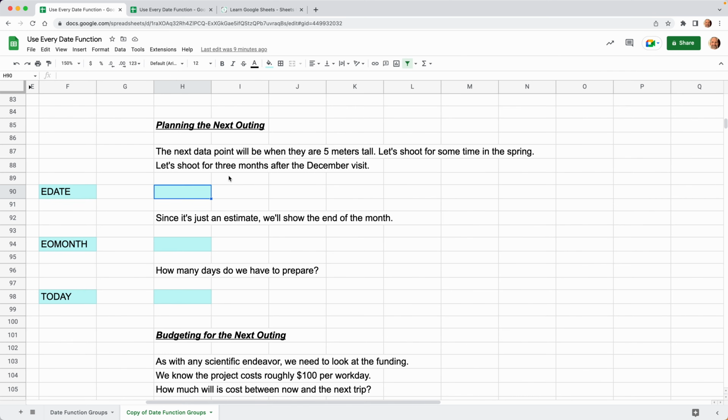So we're going to shoot for some time in the spring. So we went out in December. Let's say it's about 3 months after that. So there's a neat function called EDATE, and that will take a starting date and just go X number of months forward or backward. So let's find our December visit.